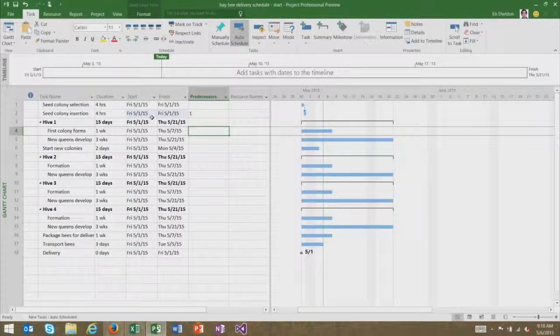So we'll say that the first colony forming obviously has to happen after we pick it. And instead of clicking the link icon every time, I can actually just type a number into this predecessor column. Columns for us basically have all of the data that you would need for your project. So you can see the set of columns along the top right now are a pretty basic set of columns, and I'll show you how to add some more later. But entering a value here would really be doing the same thing that clicking the link icon up here would do. So I'll say that this task 4, first colony forms, is dependent on task 2.